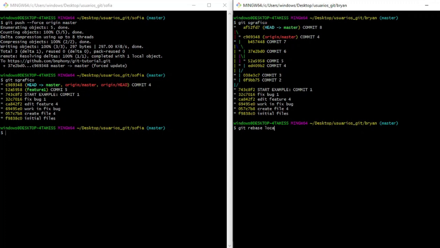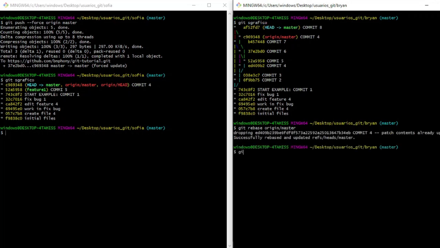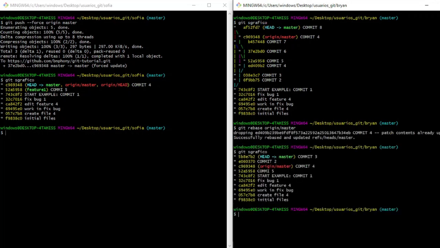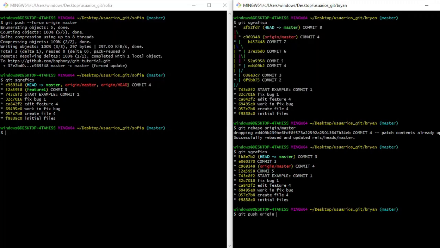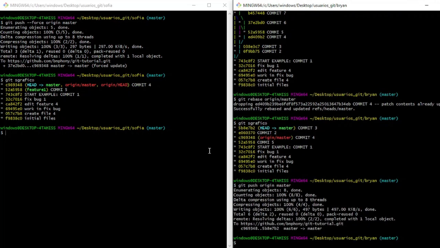The solution: Brian needs to execute the next command, git rebase origin/master. Now, his Git history tree looks clean and easy to understand. The next step is for Brian to push up his changes to the remote repository. Finally, Sophia pulls down the changes, using rebase to keep the history tree clean.